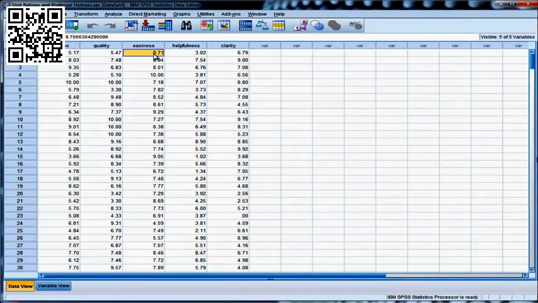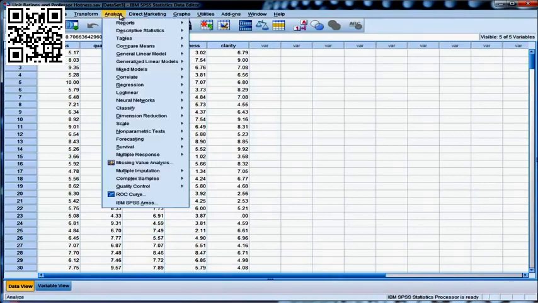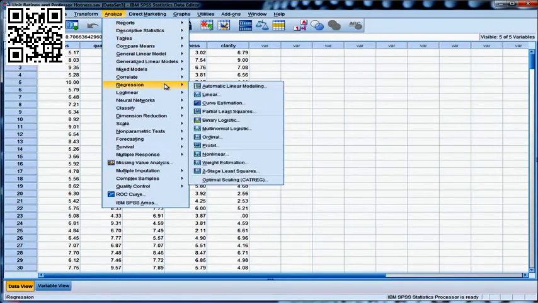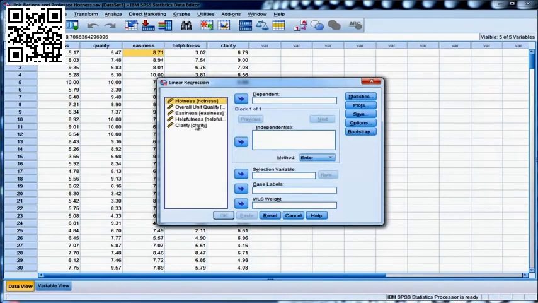There's a sequence to it. To perform the hierarchical multiple regression, you simply go through the same menu options as for an ordinary multiple regression: analyze, regression, linear. Overall unit quality is the dependent variable in this case, and hotness is the primary variable of interest. So we don't want to enter that variable yet into the first block. Instead, we want to include our other variables, like the easiness, helpfulness, and clarity of the unit, together as a block.